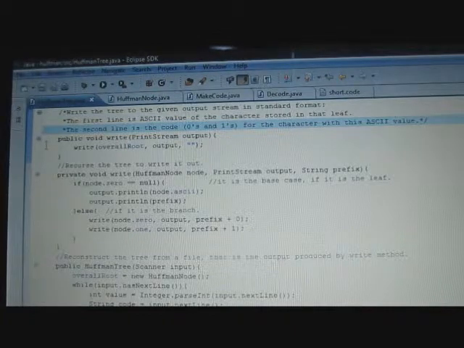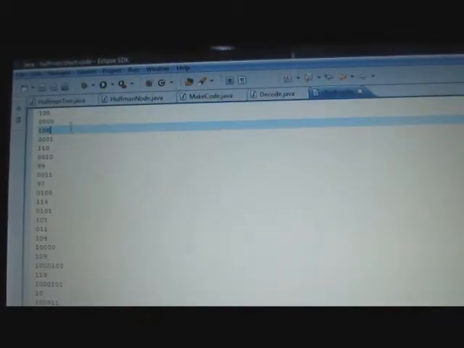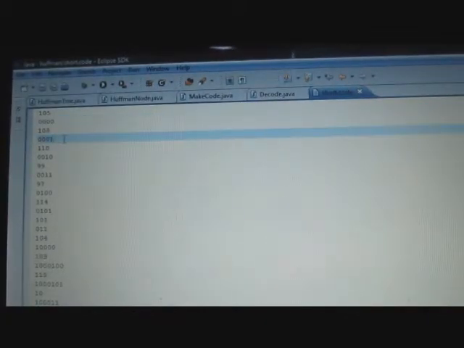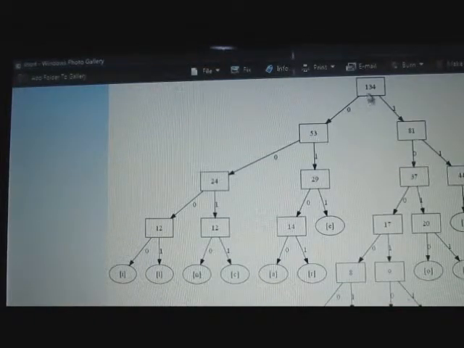For example, inside the source code, 105 and 108 are ASCII values, and 0000 and 0001 are the codes from the Huffman string. Let's see the picture. From the top of the tree, we write the left subtree until reaching a leaf, and write the ASCII value, then write the right subtree.